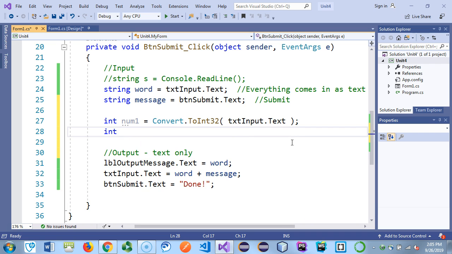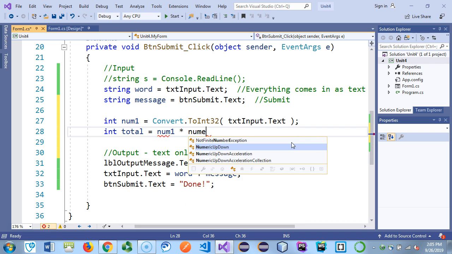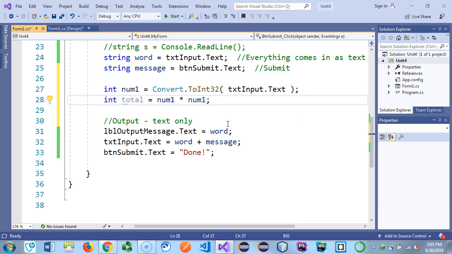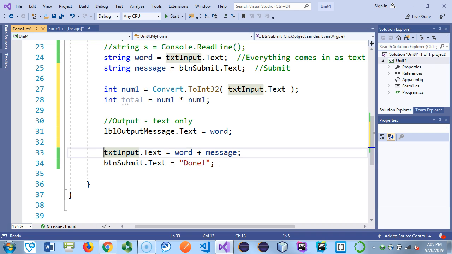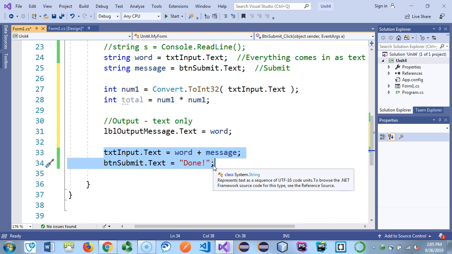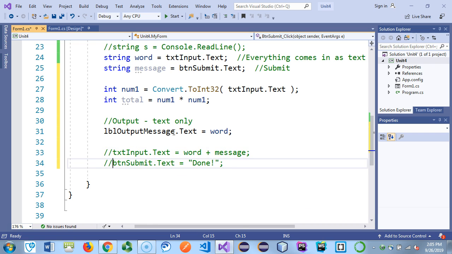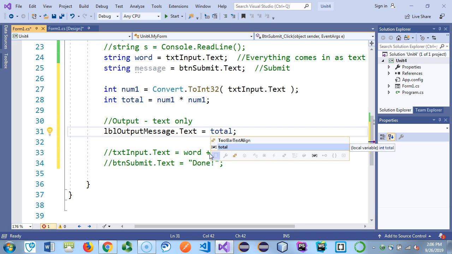Then I can do a calculation of some sort. I can say, okay, now total is equal to num1 times itself, right? This is a square. And then I need to output total to the actual message here, okay? So I'm going to turn these off because these don't make sense. So let's remove these down here. The output message will not be word, but it will be total. So replace that with total.